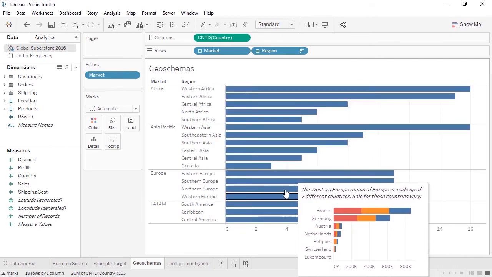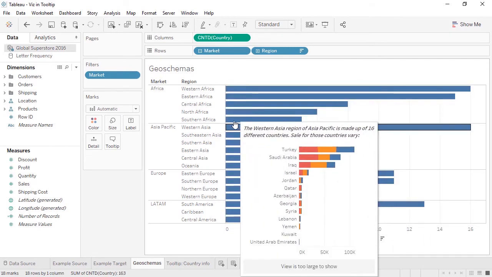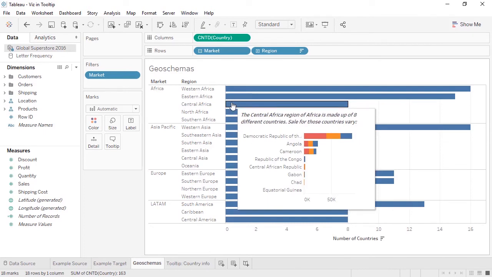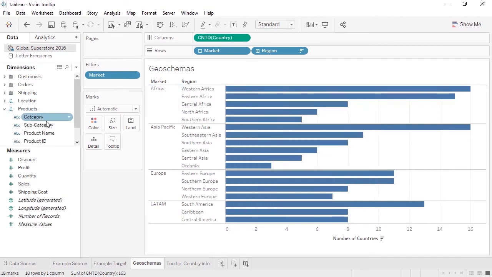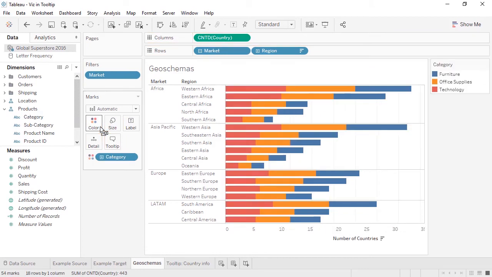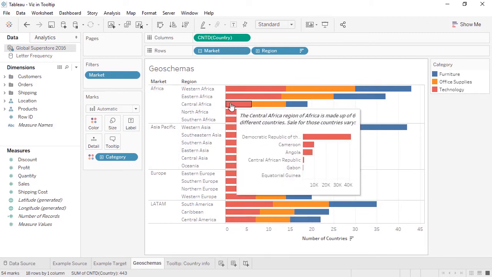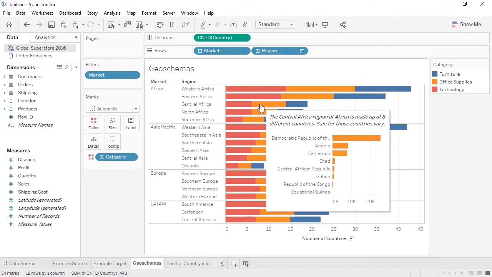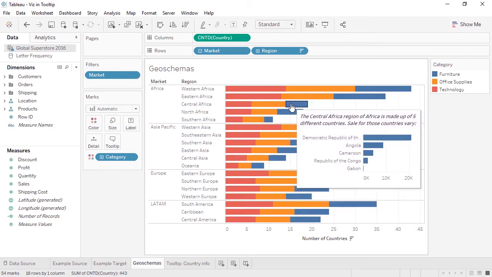So as we hover over different marks, the target viz is filtered to category sales for only the countries in that region. If we were to add something like category to color on the source viz, we go from 18 to 54 marks. Each color in the stacked bar is now a mark of its own, and the target viz in the tooltip is now filtered to just the sales for that category for the countries in this region.